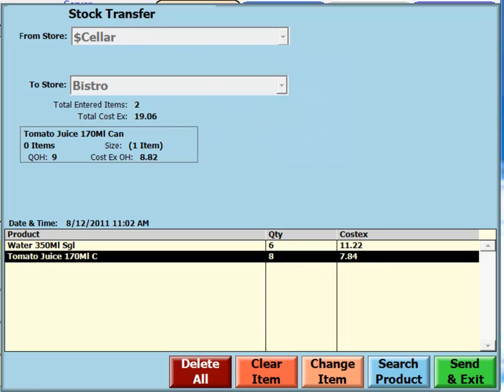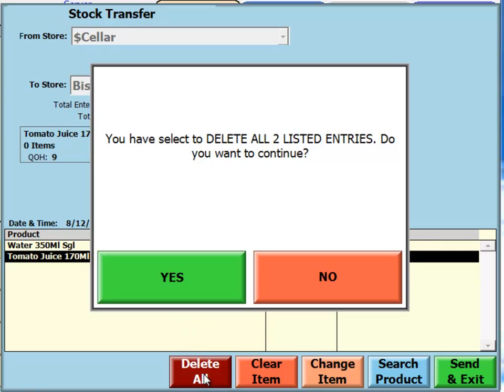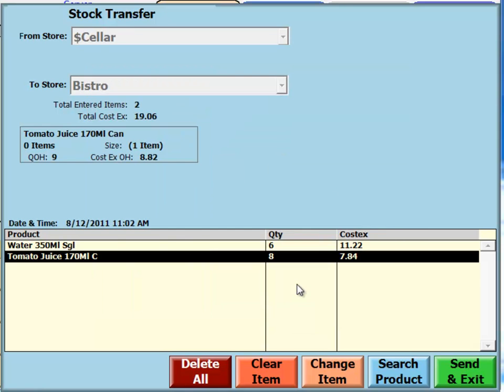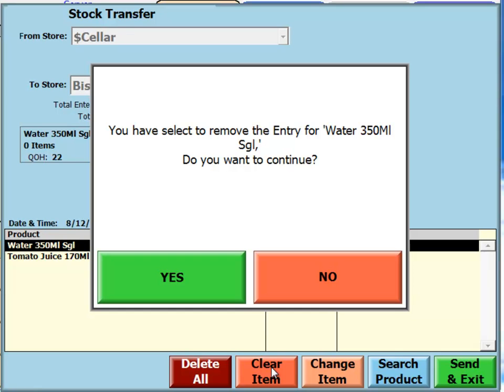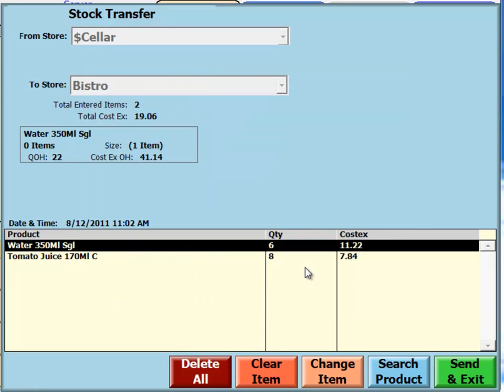Looking back at the buttons at the bottom of the screen, you'll see that I have the option to delete all. If I click this, it will ask me to confirm I wish to delete all the entries. I'll say no at this point. I can just clear an individual item. I can highlight the item and then click on the clear. And once again, it asks me to confirm that I wish to clear it, which I will not.